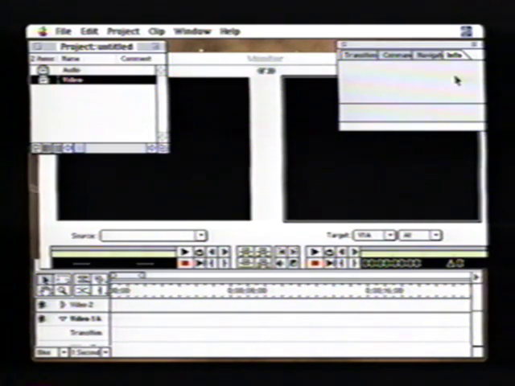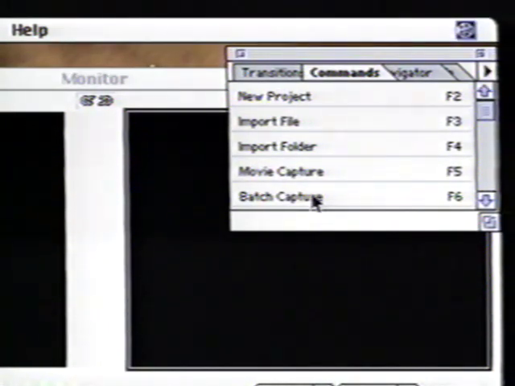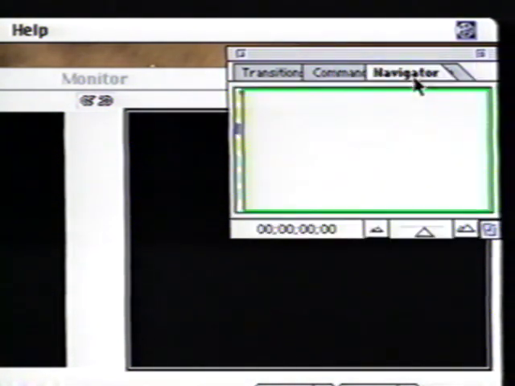The info window is pretty much like it was before. If you used it before, here it is for you to use again. The command palette hasn't changed much. You can assign common commands to F keys and access them with a single keystroke. The navigator's brand new, but we're not going to talk about it right now because we don't have anything to navigate through. We haven't added anything to our program timeline.